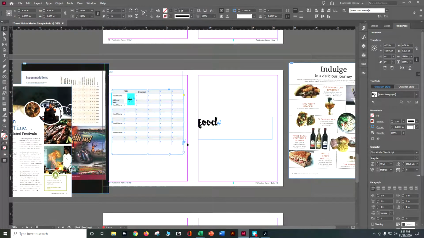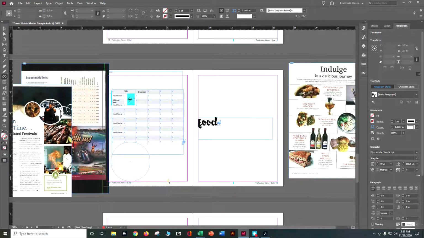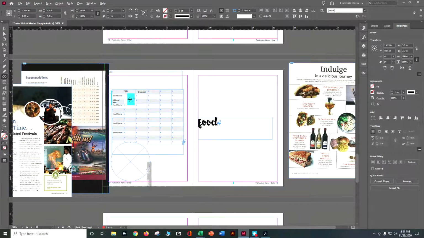Oh, clearly I've got a little bit of overset text because that one's still on body text. So I'm going to go ahead and grab a couple of circles. And if I do Alt-Shift from the middle out, and maybe I'm going to do another circle image.